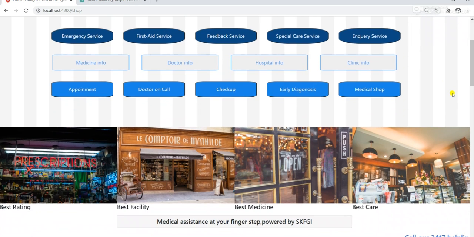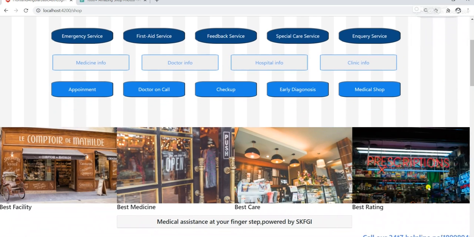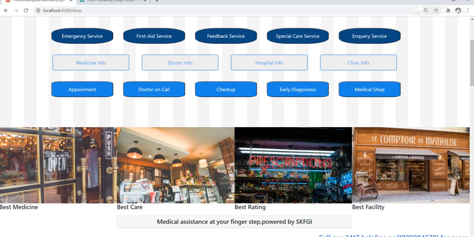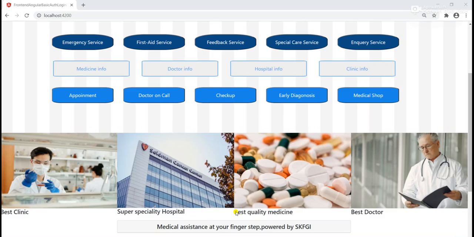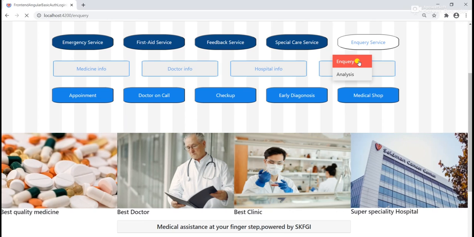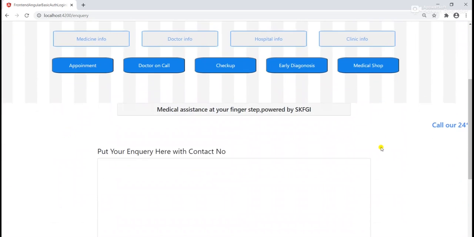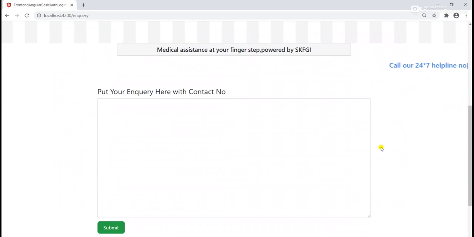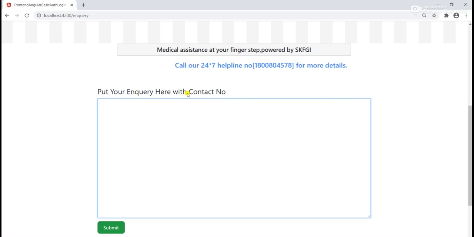So this is about our medical shop application. Now we take a look at the enquiry service. So we go to the enquiry service. If a user has any query about our services like hospital, medicine, clinic, medicine shop, or appointment, then he can place his query here with his contact number.